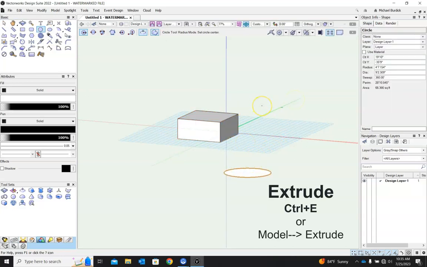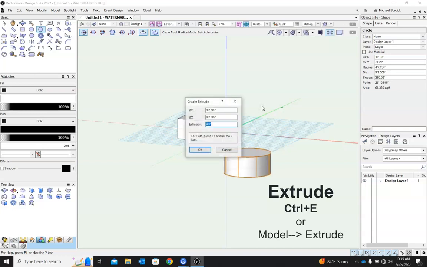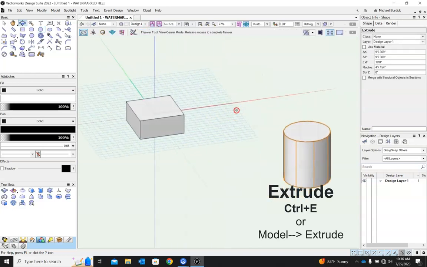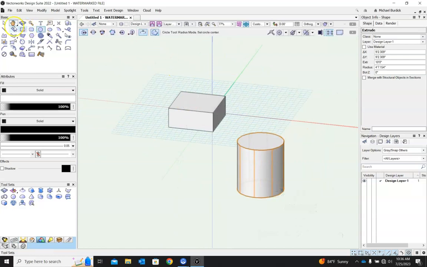The hotkey for extruding is Control E. I use extrude very frequently. So that's definitely one of the hotkeys you want to learn. Control E. 4 foot was the last one I did, so that's going to be auto-filled for me. But let's say I want that one to be 10 foot tall. Enter, and there we go. That is extrude.